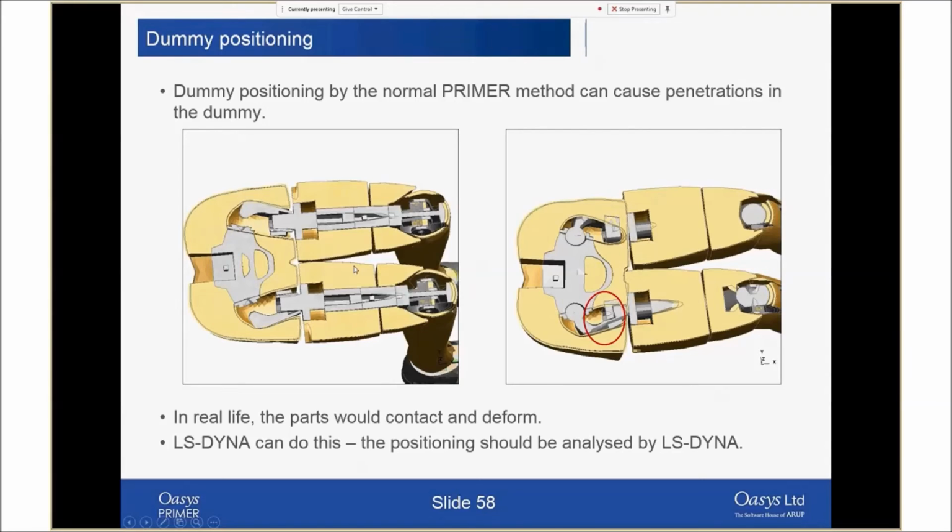So how do we cope with this? One way is to set up an analysis in LS-DYNA that will position your dummy into the desired end location. When you do that, Dyna will take into account all the internal contacts, material properties, and so on of the dummy model, and you'll end up with a dummy which doesn't have any initial penetrations. It's very much becoming the standard way of positioning a dummy now.